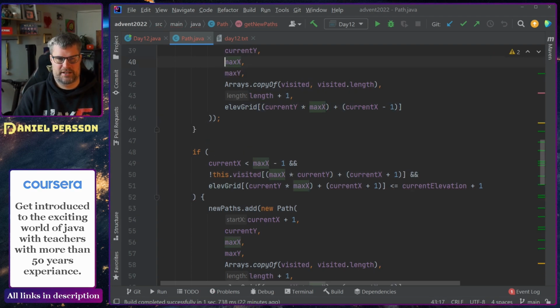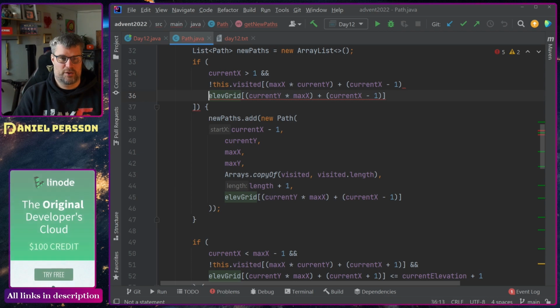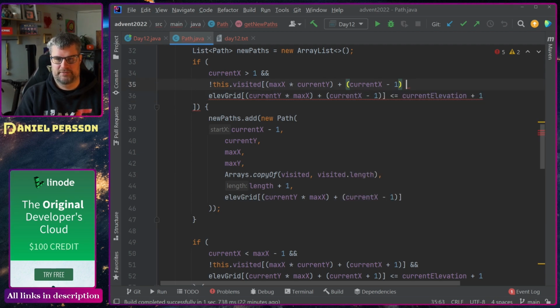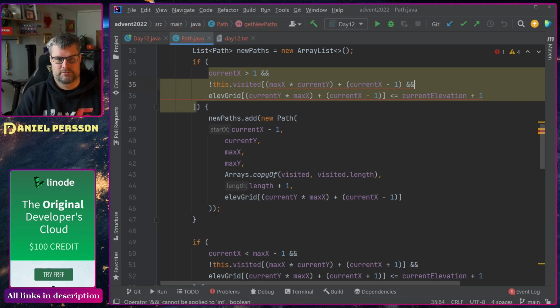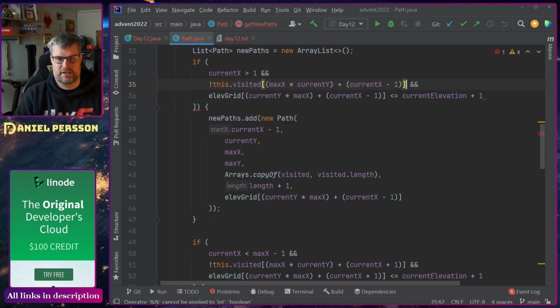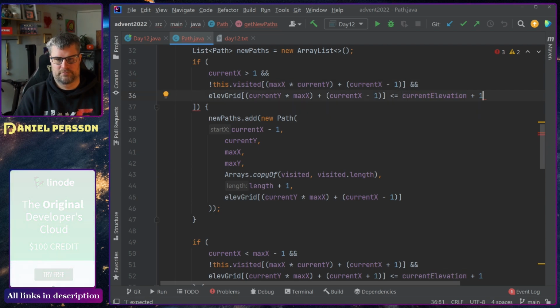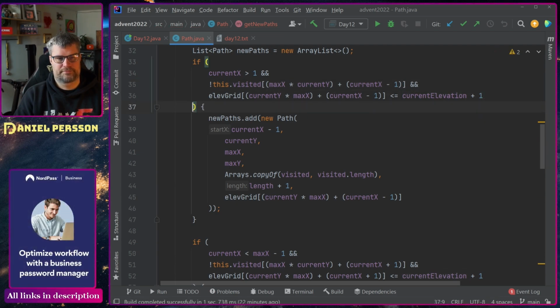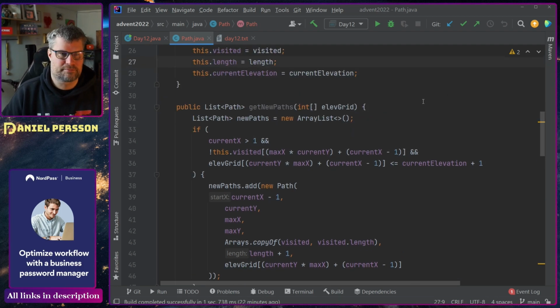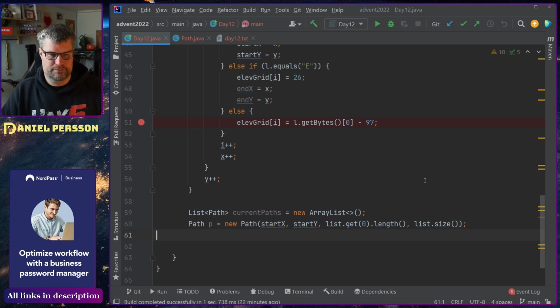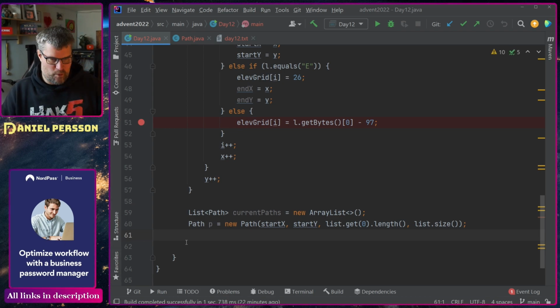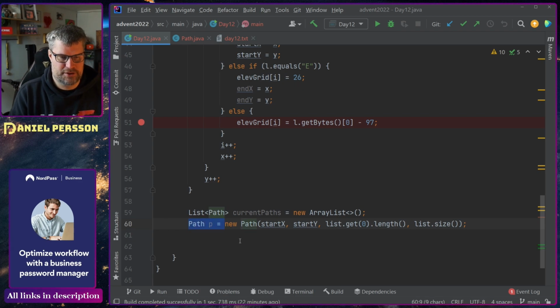And last but not least, we write a lot of code before we actually got to test this out, so this is going to be interesting. Current elevation plus 1. And there we go. What is wrong here? Visited. There we go. So now we have current paths.